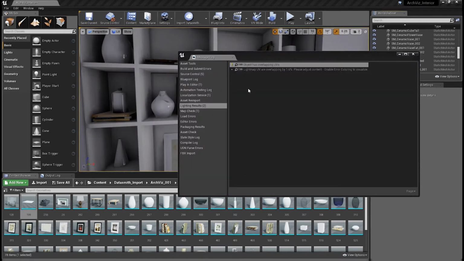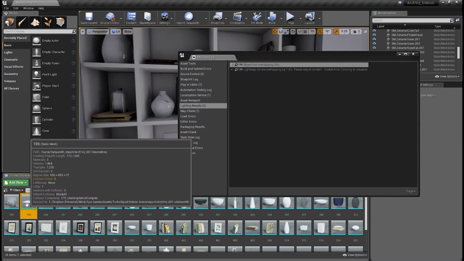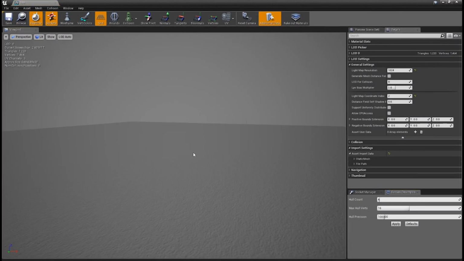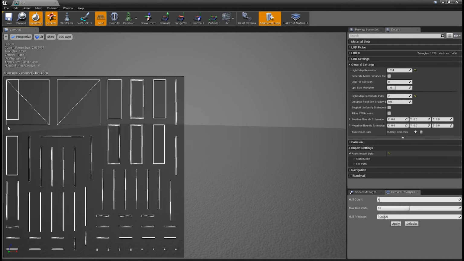So upon baking my light maps, I noticed that in the message log here, Object 199 has overlapping UVs. If we just click on that 199, it's a link that takes us into the content browser, and I can see here which mesh has the problem. This is the ceiling mesh, and if I turn on my UV channel here, I can clearly see that these polygons, or rather, these UV coordinates are overlapping with these UV coordinates, so this has to be fixed.